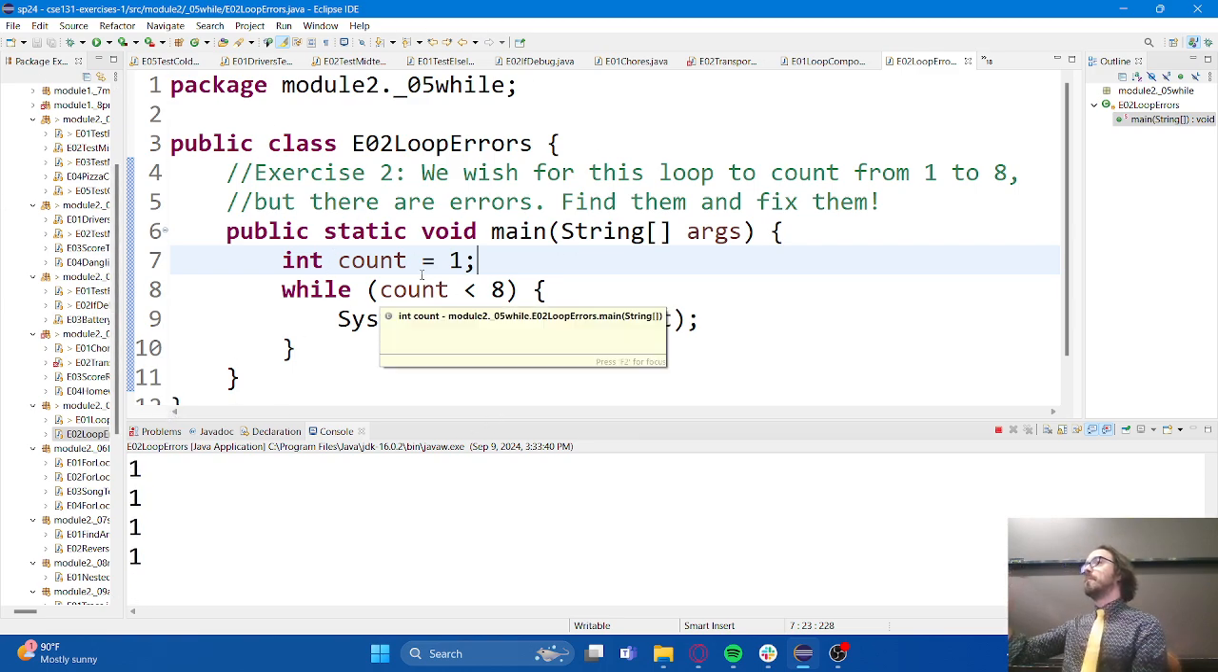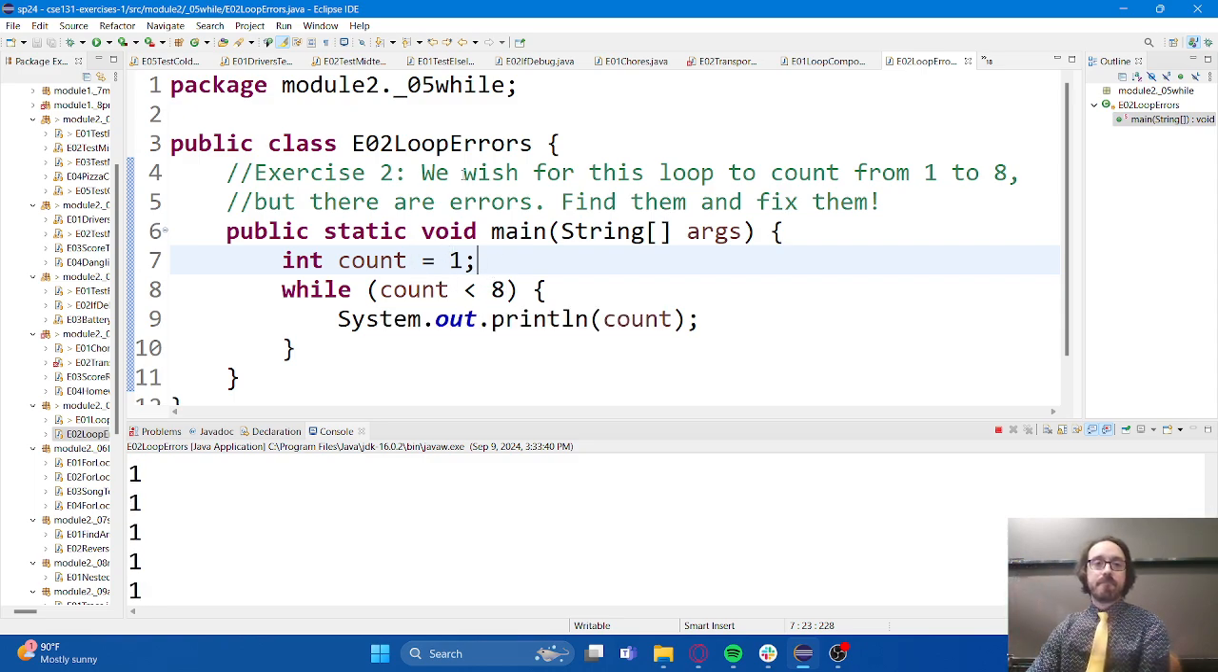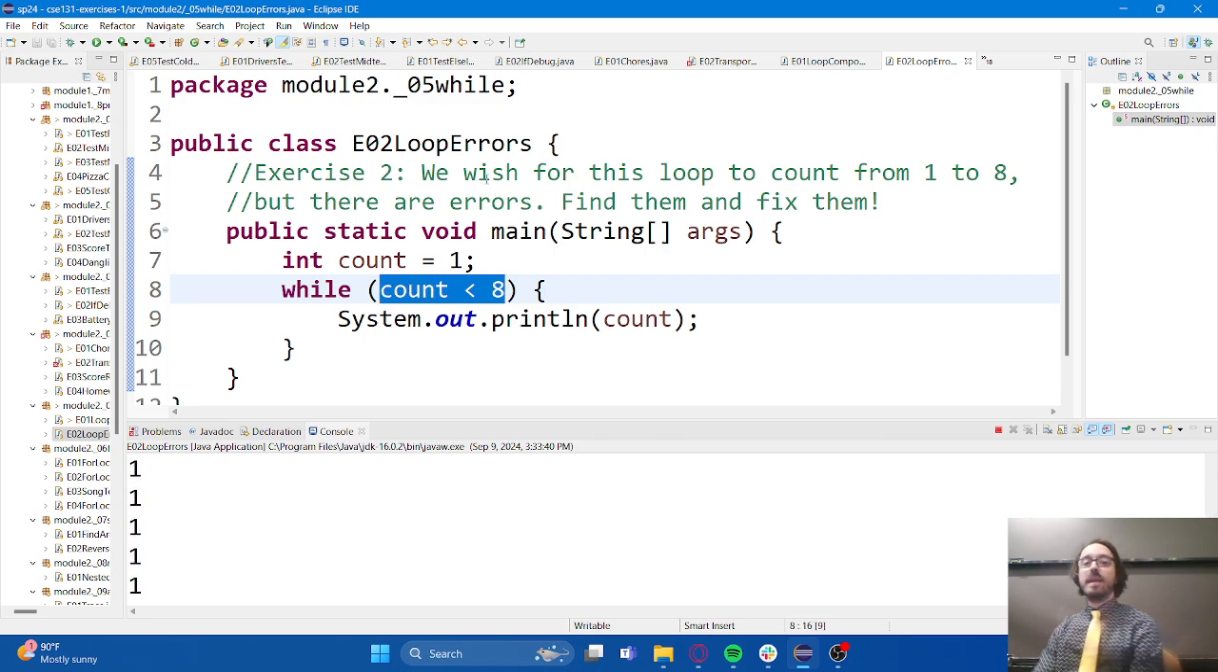I'm missing the third part. I'm missing the update. As computer scientists, when we're writing loops like this, we have to ensure that this will eventually be false.